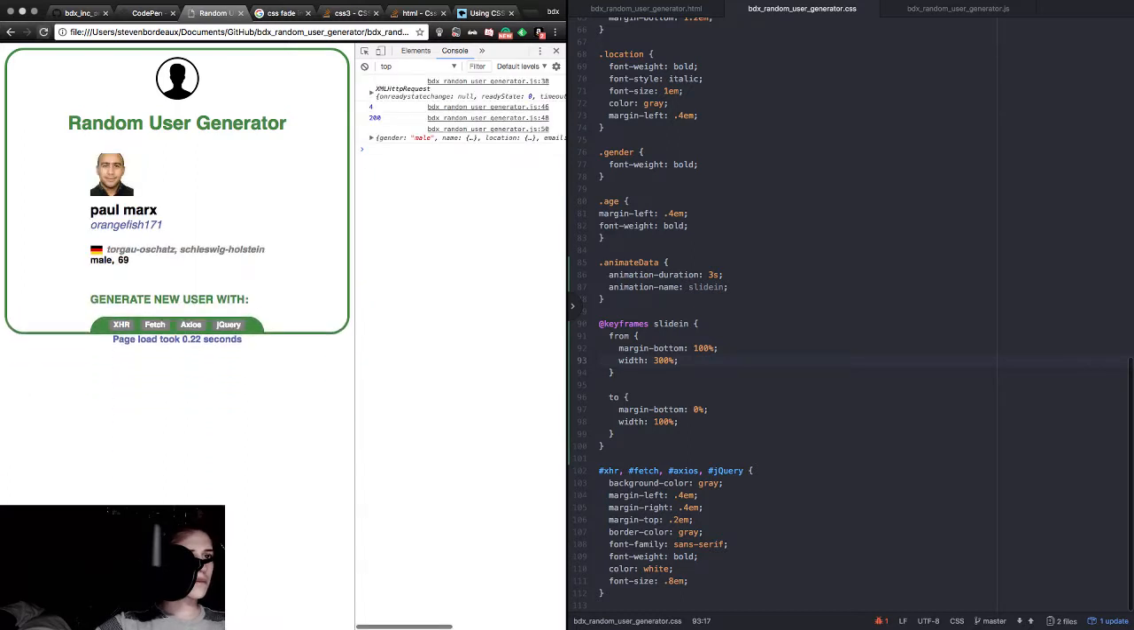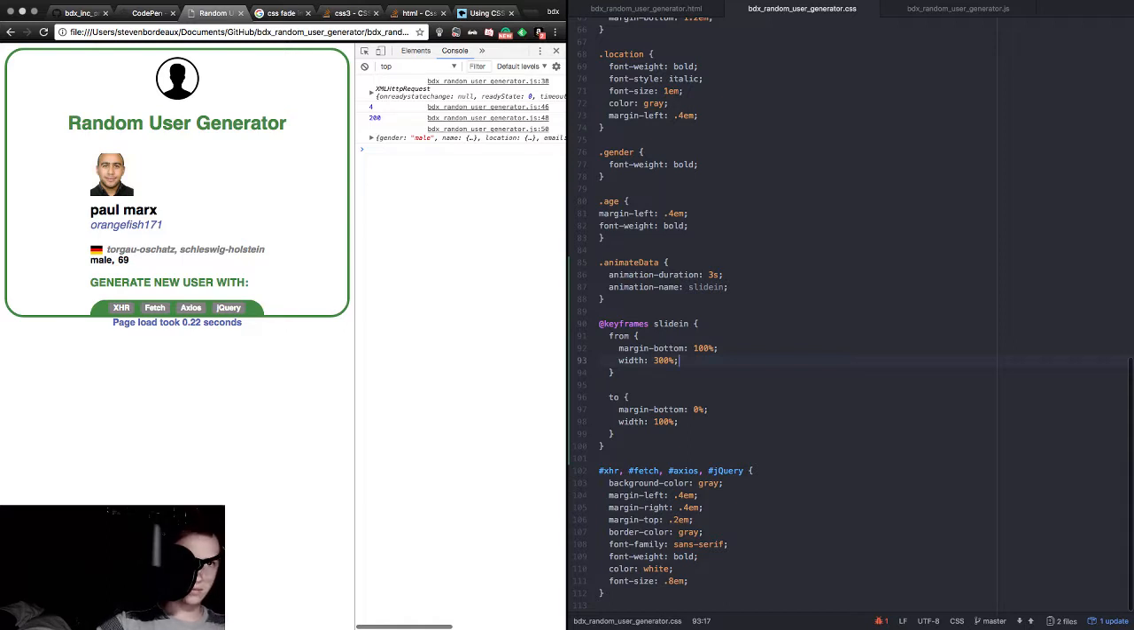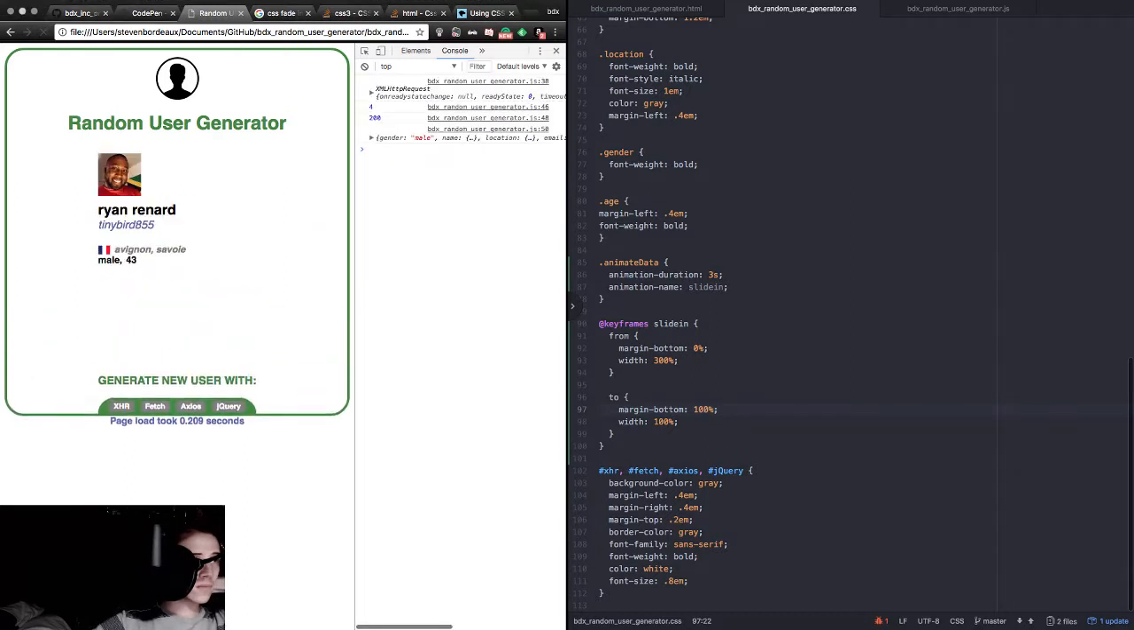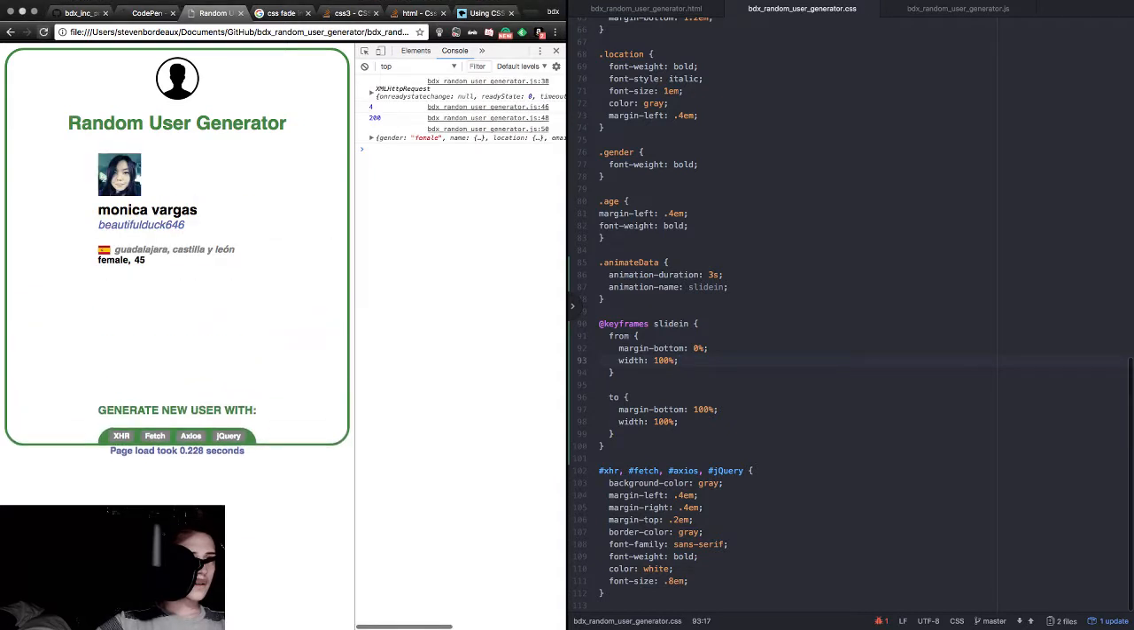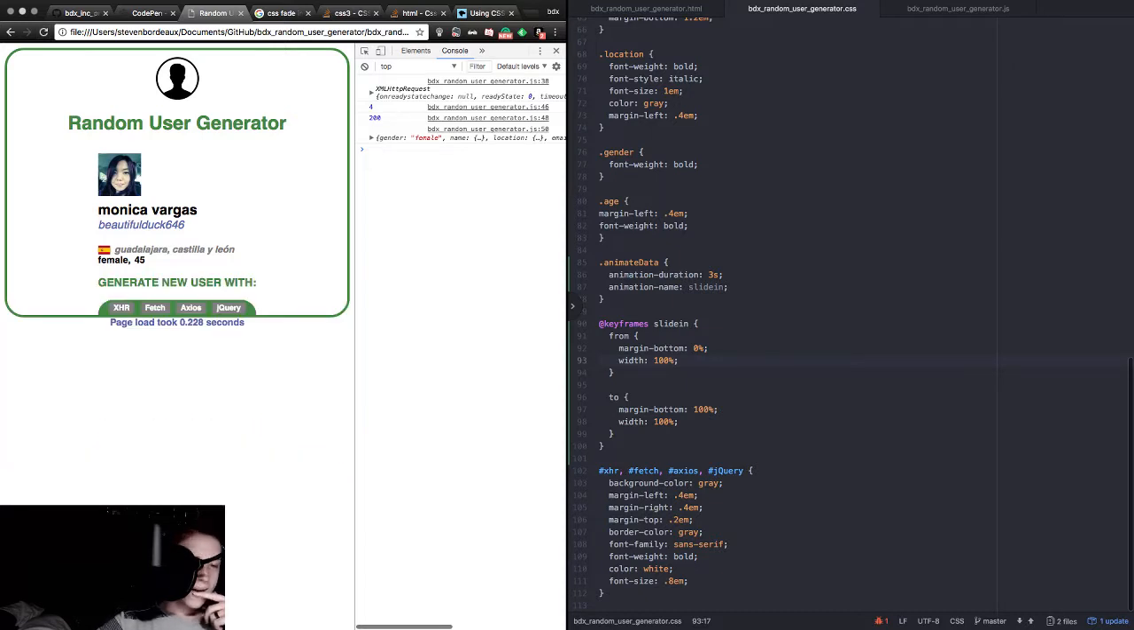Well, kind of strange. I think I need to change the 100 and the 0 to 0 and 100. Save, save, save. It's the width thing. It's starting from 100. And it's going to 100. Damn. I don't know. You know what? Let's finish reading and then we'll come back to this.